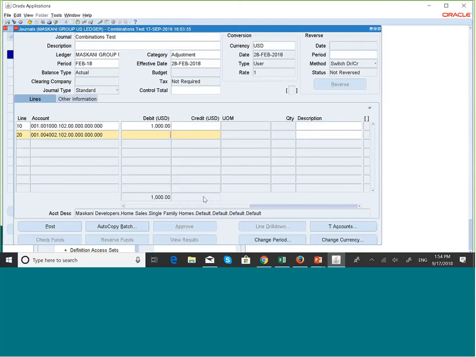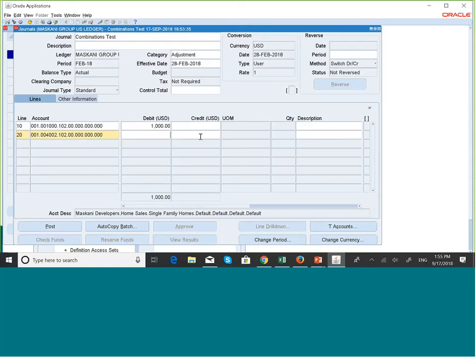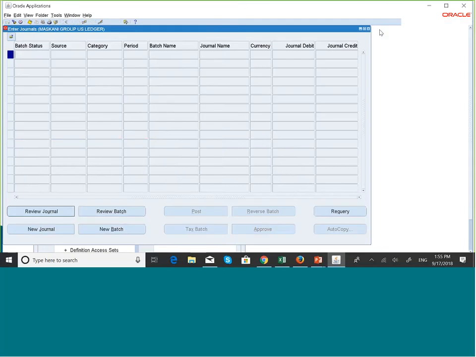Okay. Now, actually, there's something that I want to demonstrate. I'm not sure. I think we had not used this combination before. So I'm not even going to post this journal. I'm just going to save it. Oh, did I not enter? See, I did not enter that. Now let's save it. That has been saved, and we can close this.